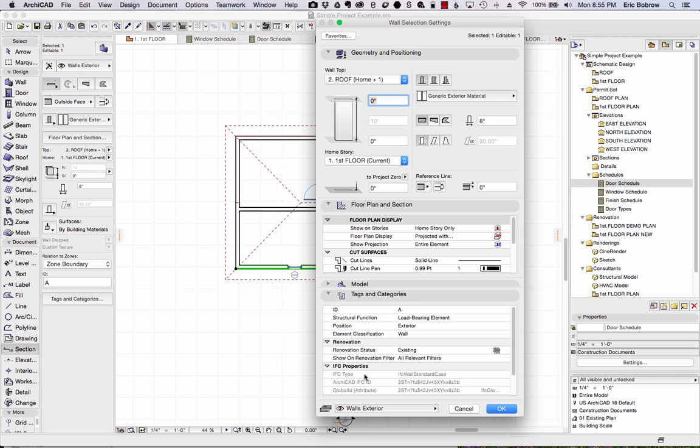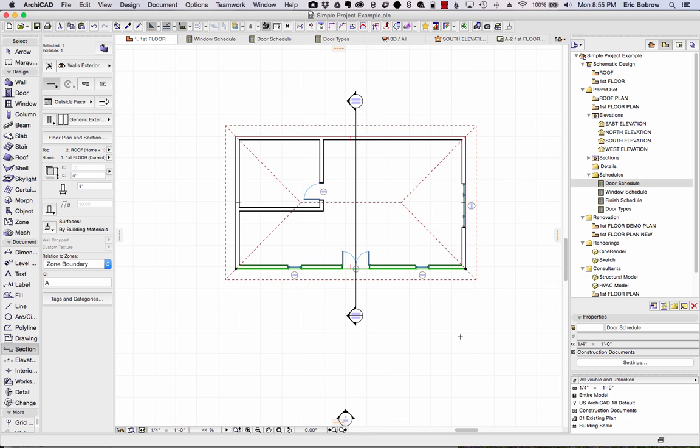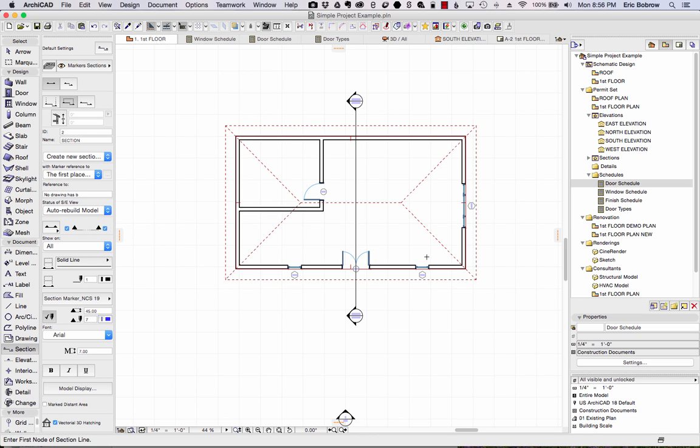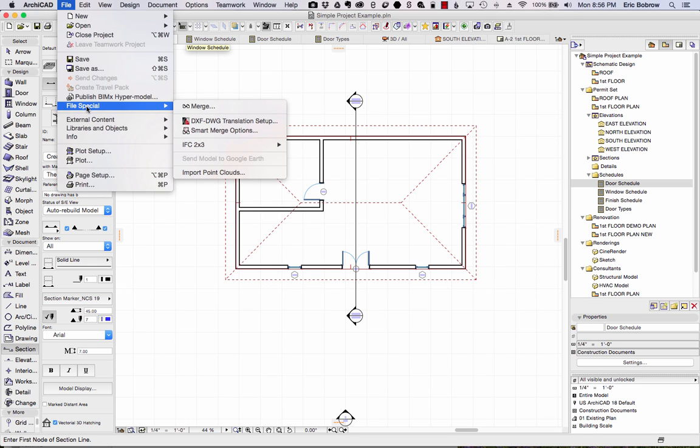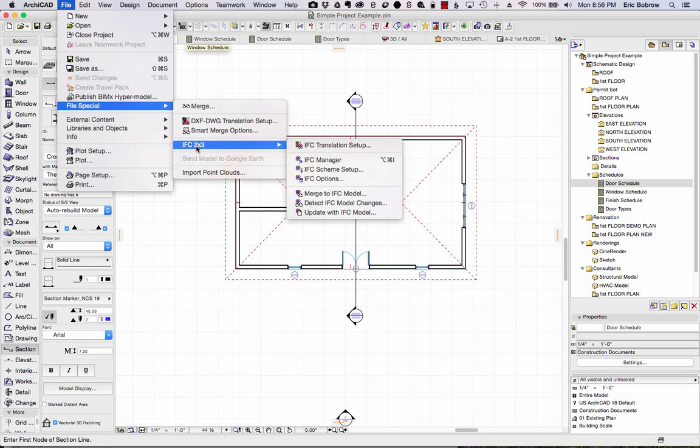Now what we're going to do is use this IFC capability directly within ArchiCAD to add some extra spaces for information. So here's how you can get started with this. We go to the File menu, File Special, IFC 2x3. So IFC, Industry Foundation Classes 2x3, is one of the more recent formats. It has gone through a number of different generations, sort of like ArchiCAD 19 is the most recent version of ArchiCAD. And in the submenu, you'll pick IFC Scheme Setup.